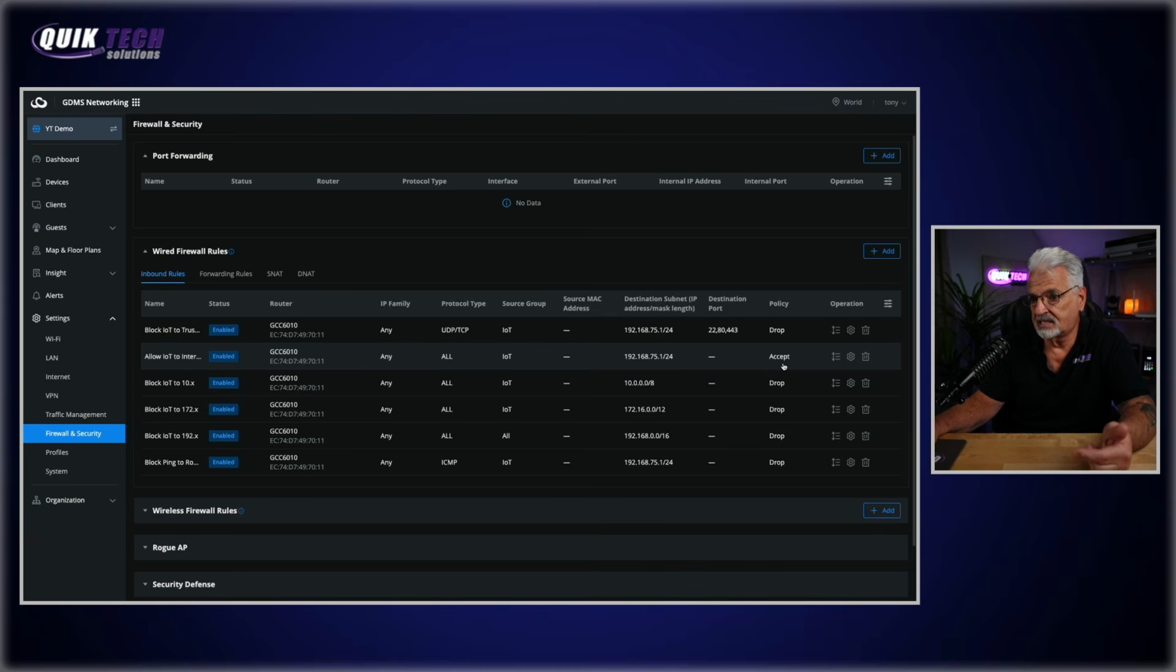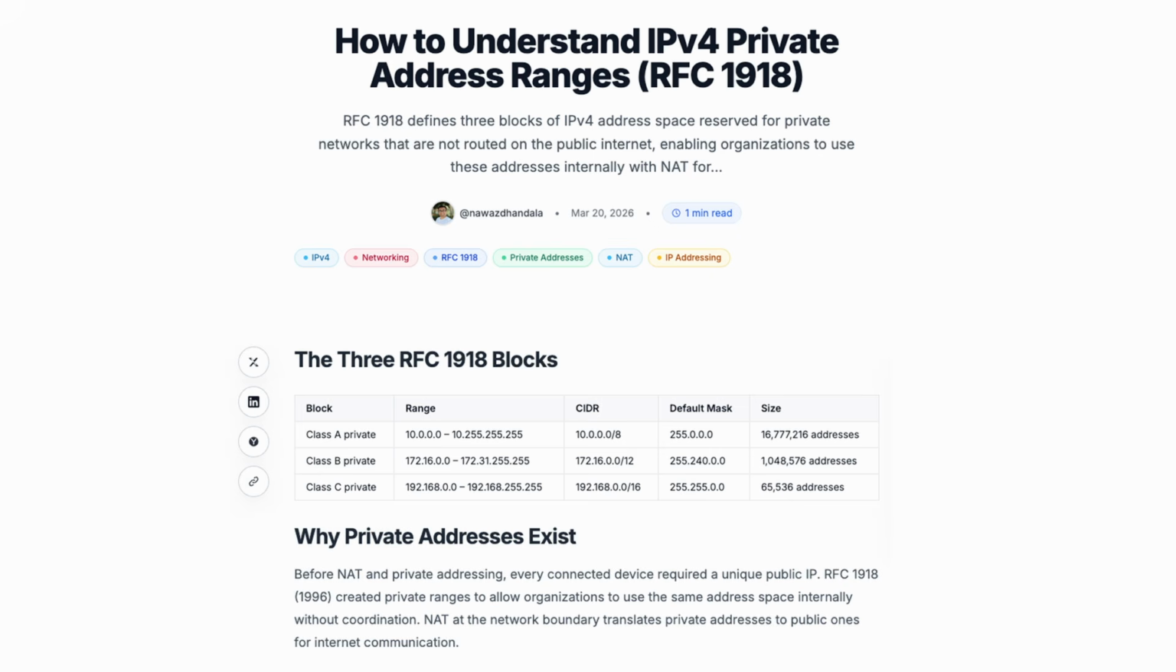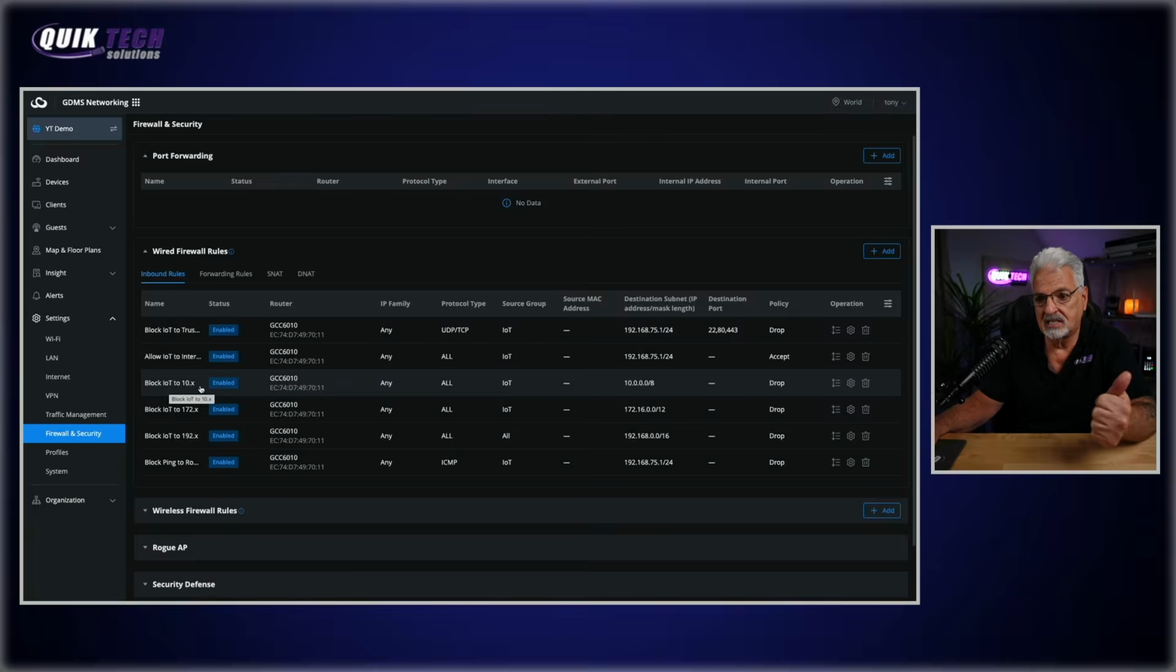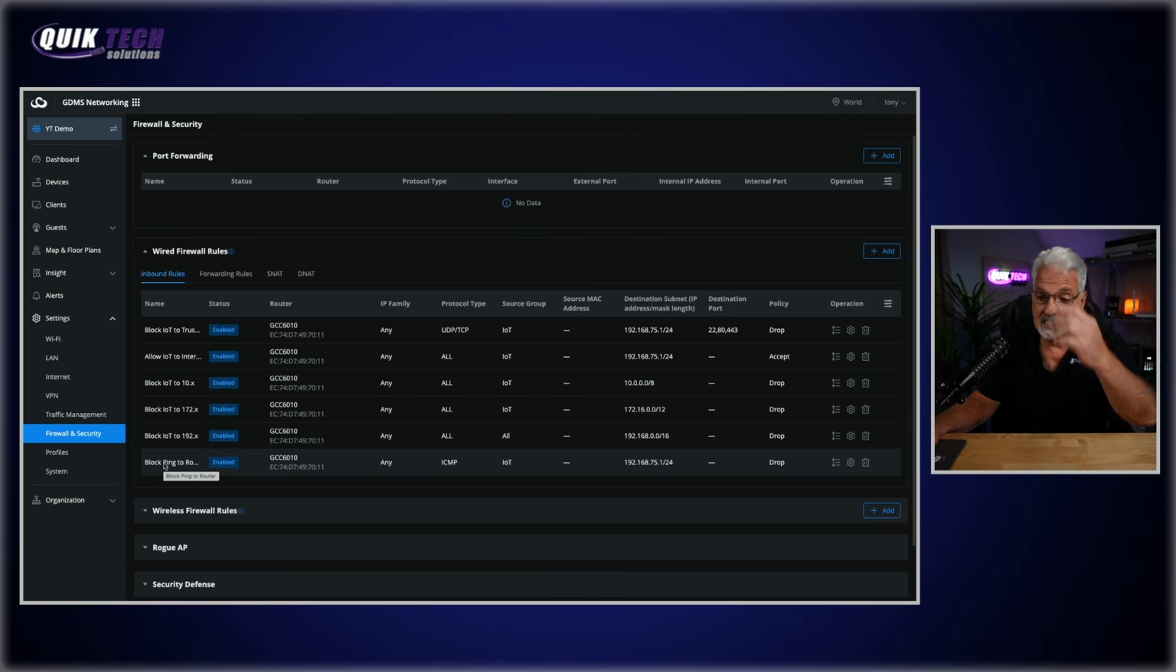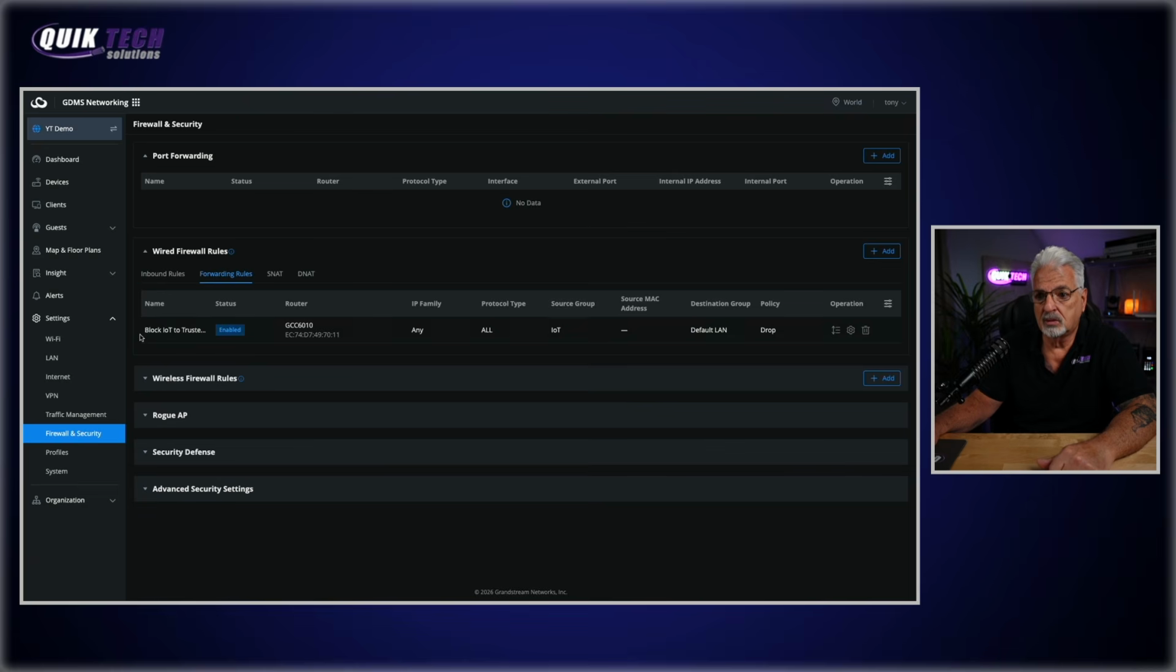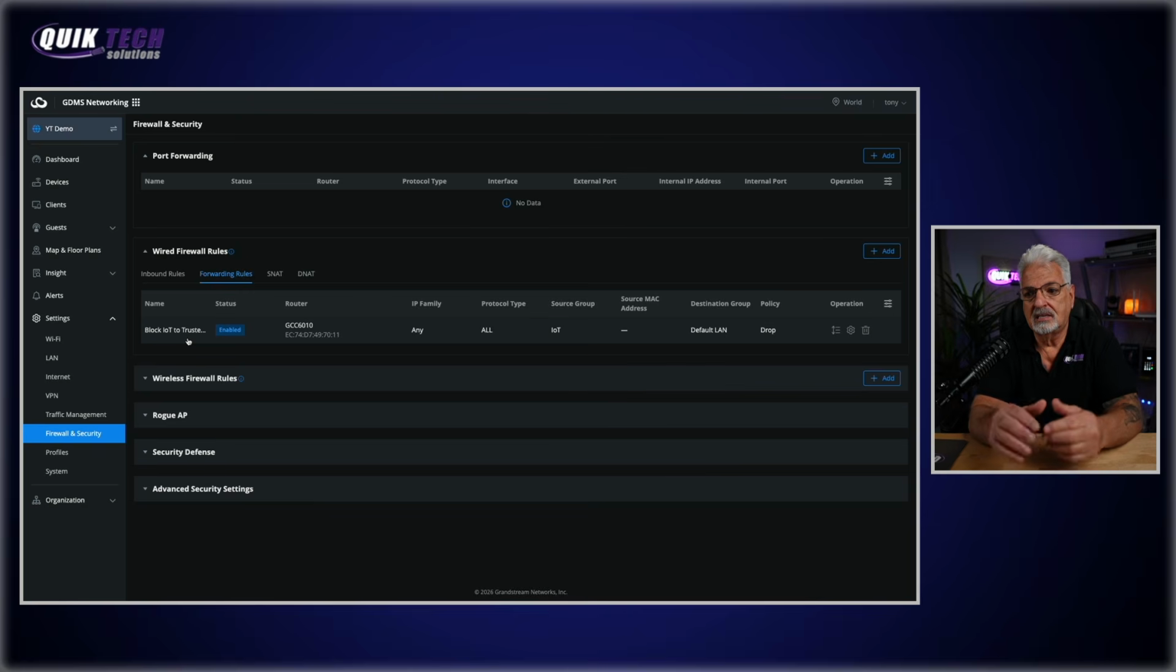So you can see that's an accept rule. Then we have the 3 following rules blocking the IoT to the RFC 1918 addresses. This is the 10 address group. This is the 172 address group. And this is the 192 address group. And then finally, the last inbound rule, we're blocking ping to the router. And then if we come to the forwarding rules, we have one rule that's blocking IoT to the trusted network, which basically is denying any IoT device access to any device on the trusted network.